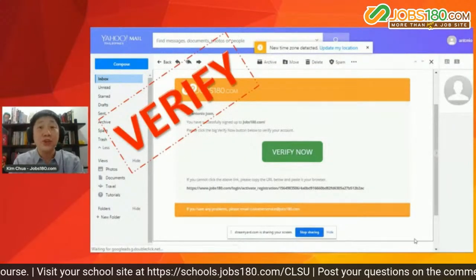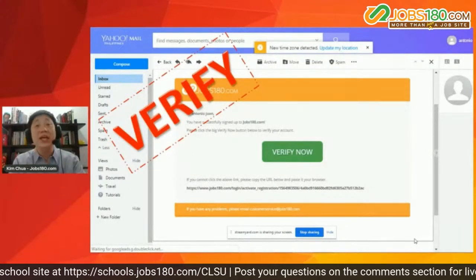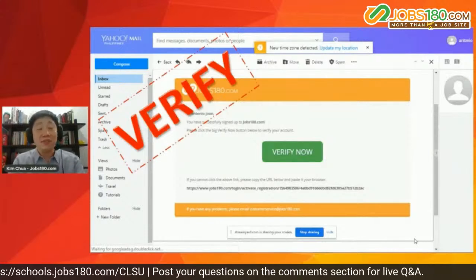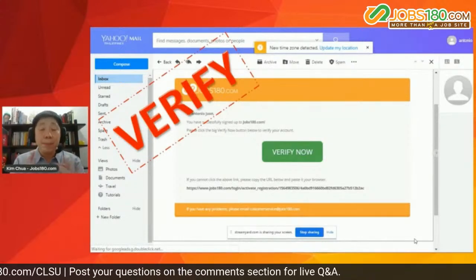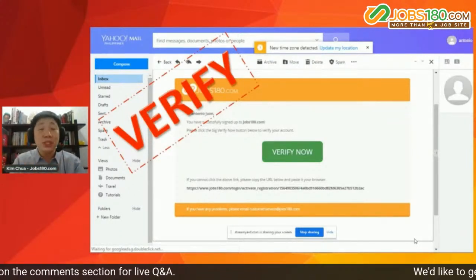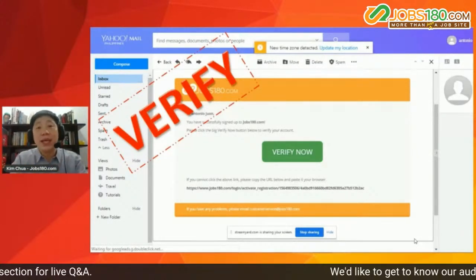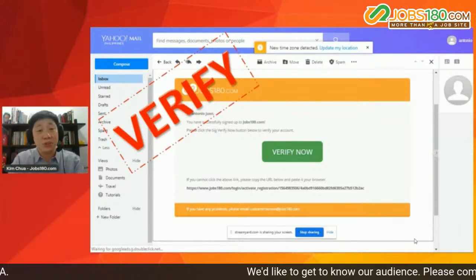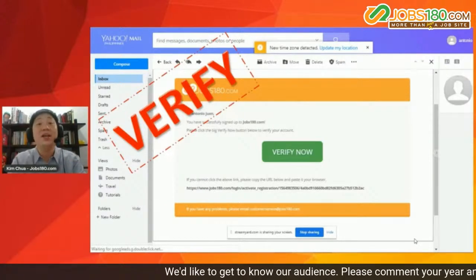Importante po na nabubuksan nyo yung email nyo kasi kailangan mo i-verify yung account mo. Okay? It is very important that you verify your account as a proof na ikaw nag-register at pangalawa, para ikaw yung makapag-apply. If you don't verify, walang mangyayari sa account nyo. Okay? So sayang lang. So you have to verify to finish the first step.